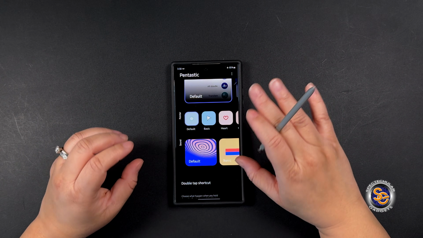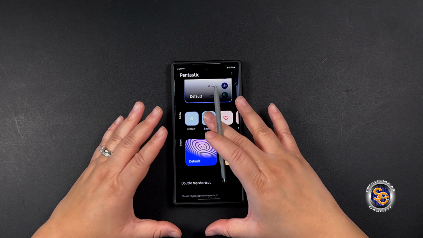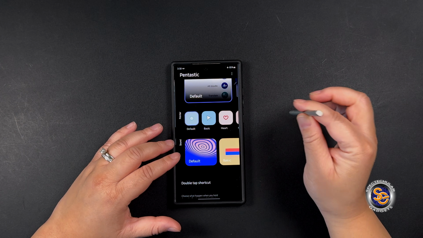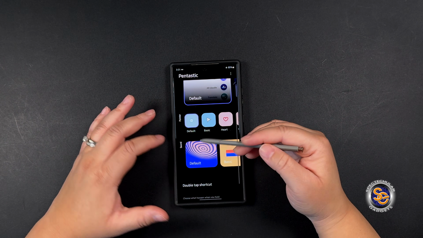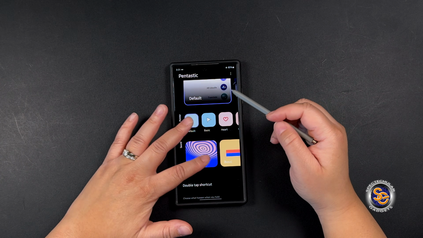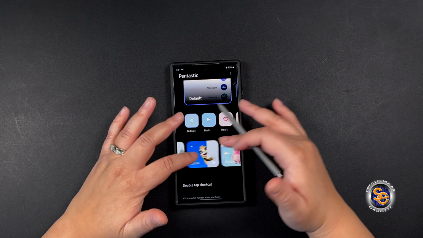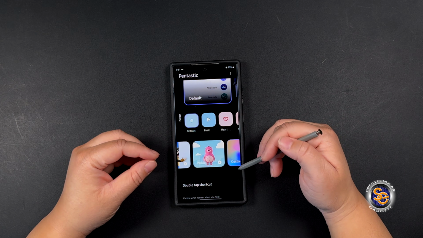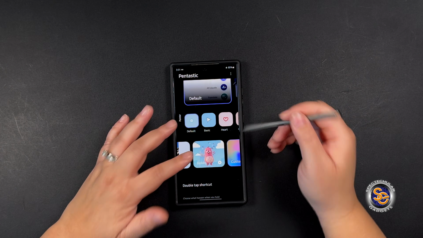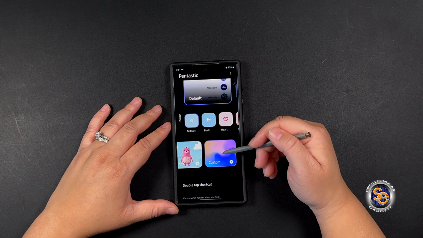Now, this is not just for the S24 Ultra. This is for any of the S line devices that have the S Pen. So when you go down to the sound portion of Pentastic, you'll notice that it has the default sound, basic, a heart, all of these little icons have different sounds with them. And I believe they have different sounds when you remove and replace the S Pen back in. But what I want to do is make your device yours and go to the custom sound.